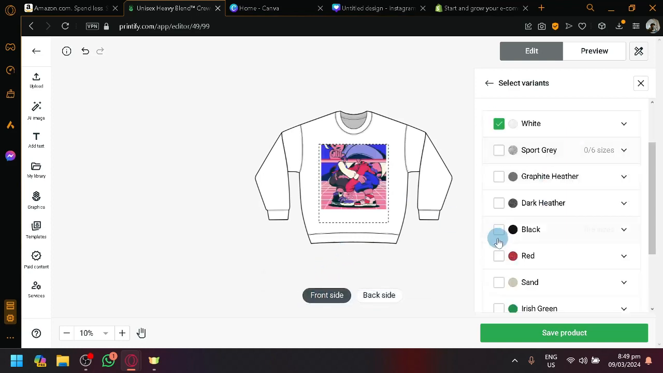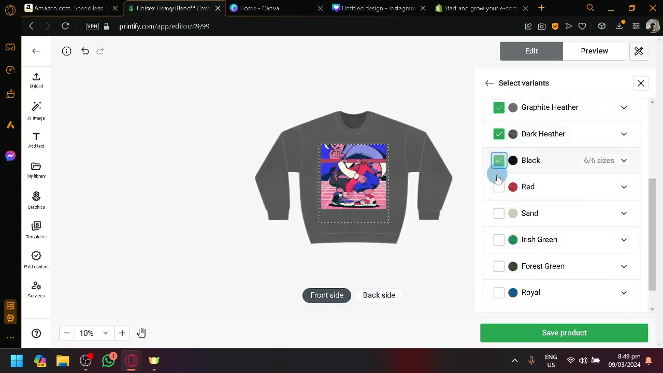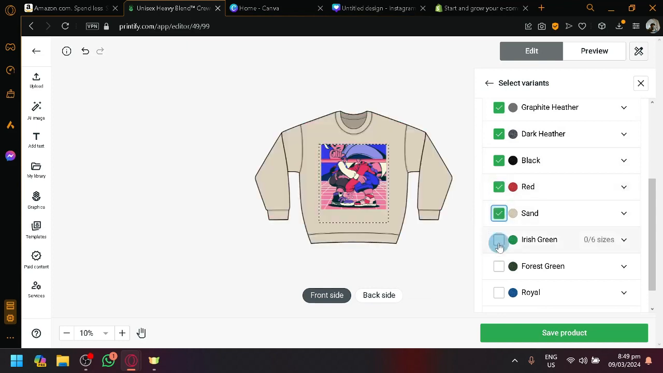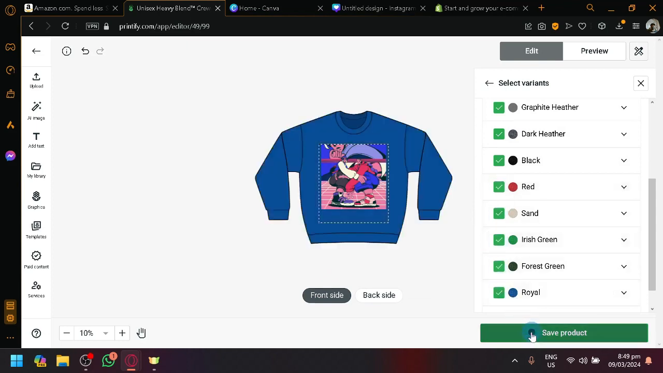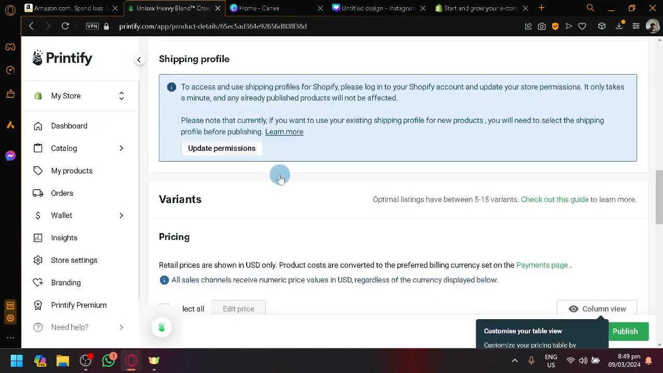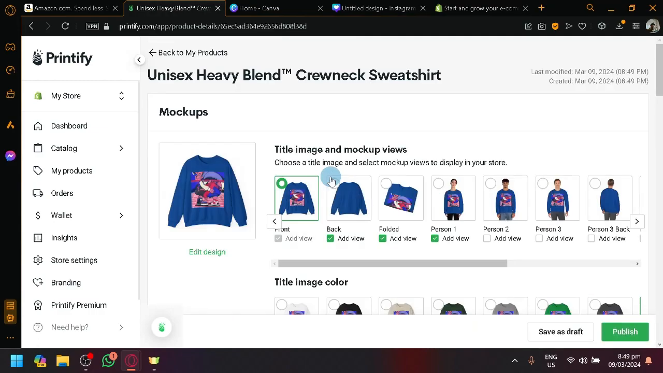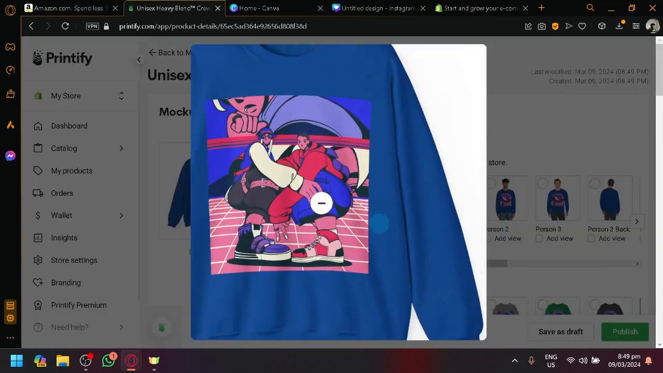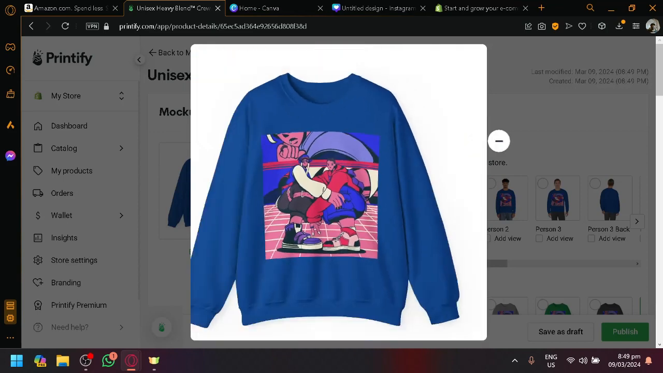You could add variants over here. You could add different colors of clothing. There we go. You could save the product. And now after that, you could easily go over here. Now in this section, this is where you will be able to see what the design would look like. As you can see here, this is what it would look like.